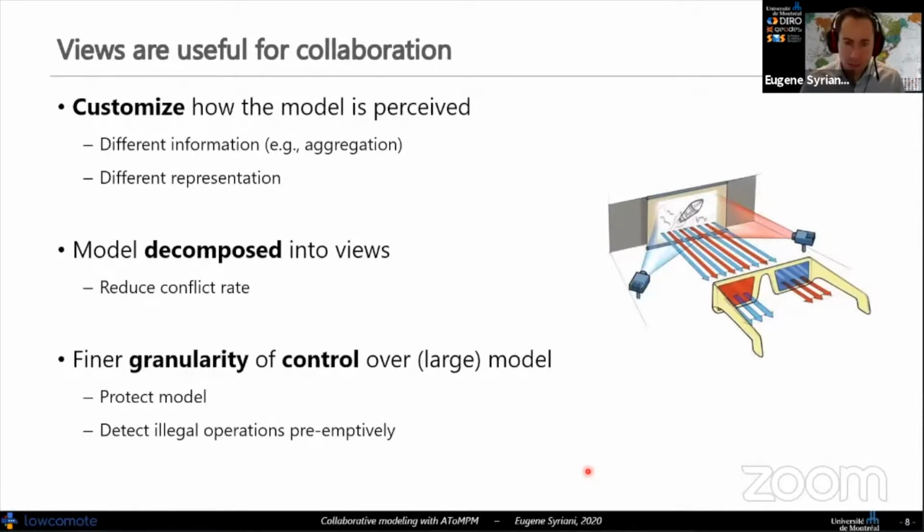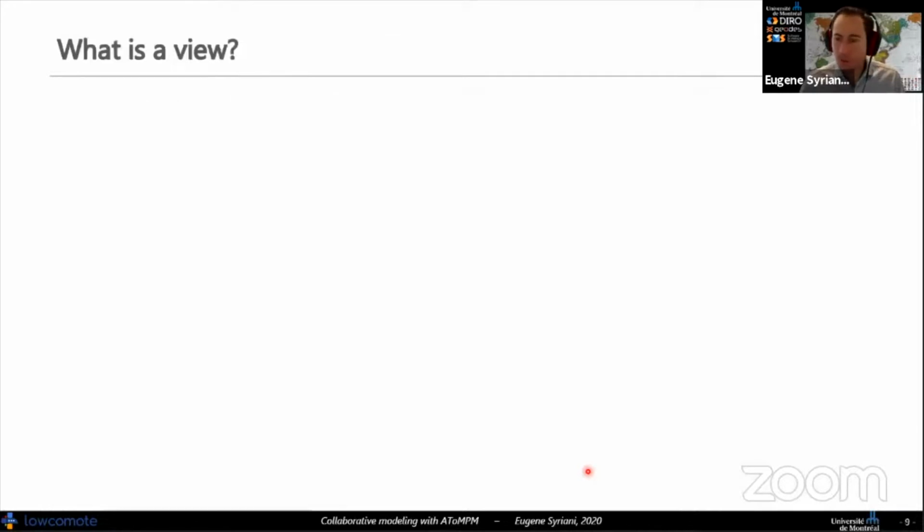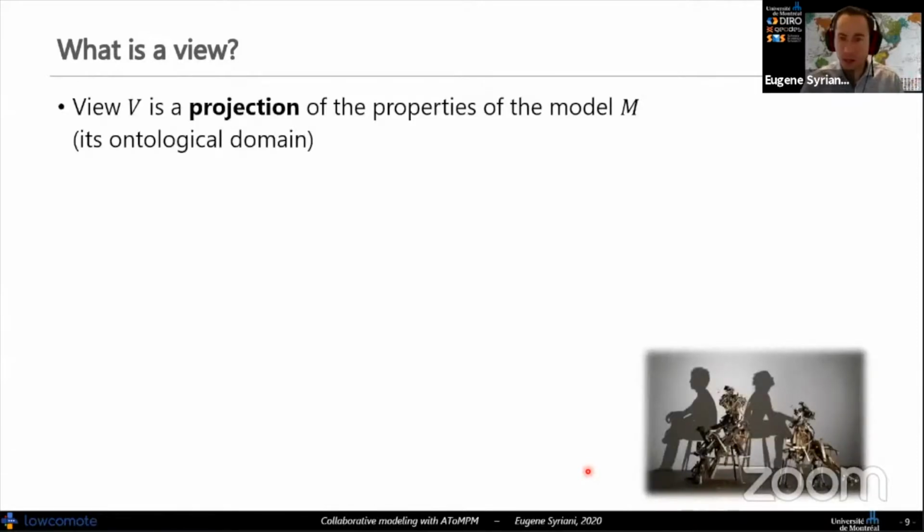So I will not formally define what a view is. There's ample literature on that, but I will just very quickly say what we're considering as a view in the context of this talk and the work we've been doing. Here we consider that a view is a projection of the properties of a model, meaning that it projects some of the information, which may also be interpreted information. For example, aggregation, where we can have the average or the sum of some values.